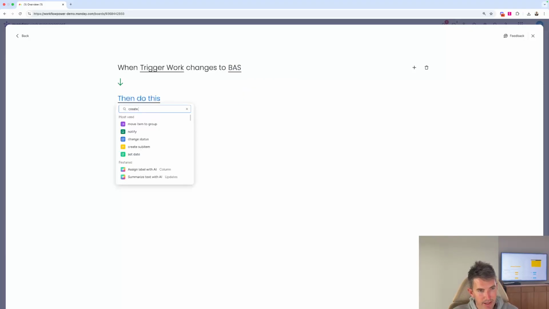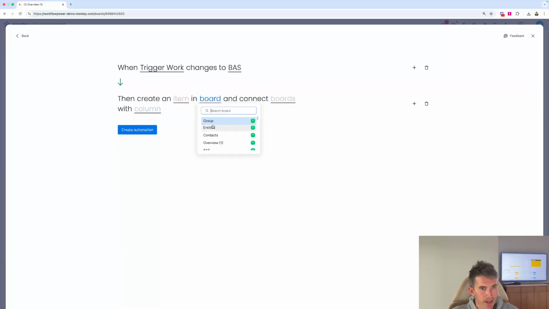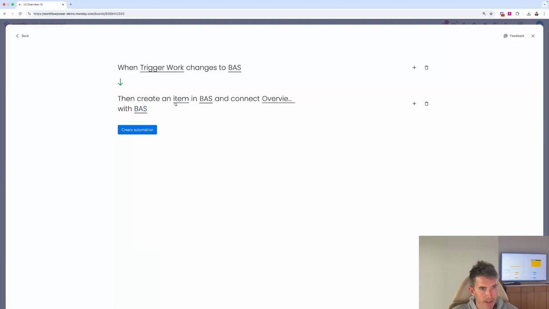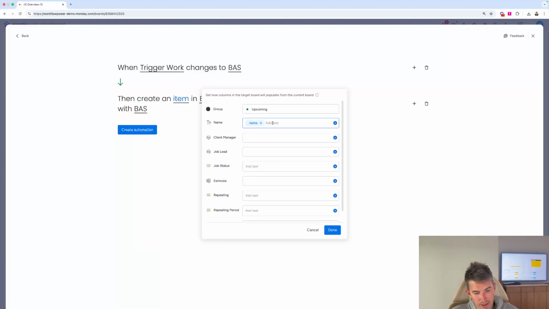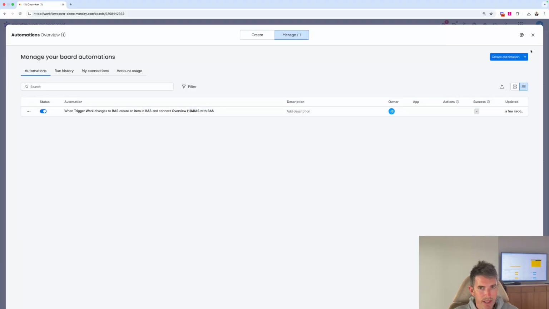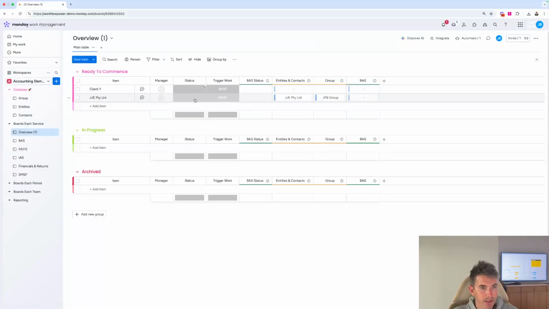Again, we're going to create item in board and connect boards. So we're going to create an item in our BAS, and we're going to connect both boards. We're going to give this an item name, and then we're going to connect it with BAS. Maybe we could just put something on here like a hyphen and a BAS. Let's create that. What that's going to do is give us now a connection point. So we're going to say, okay, for now, we need to push them into a BAS workflow. We can see that's going to create that item down in here.